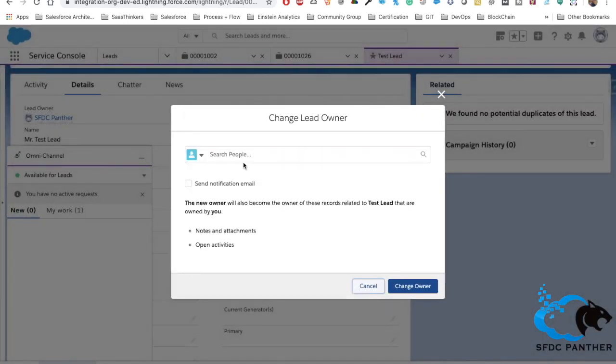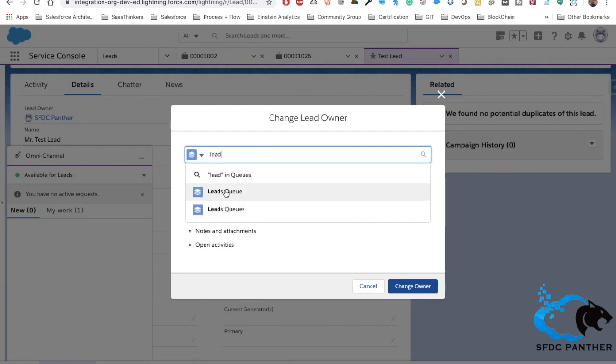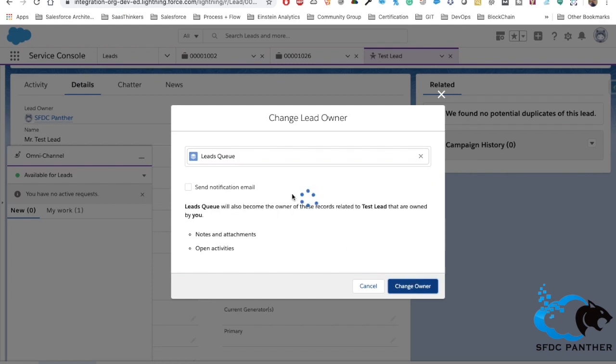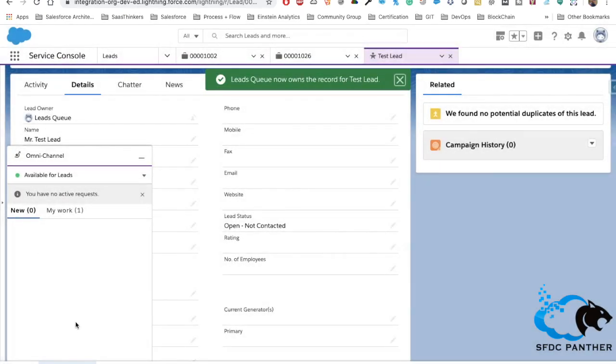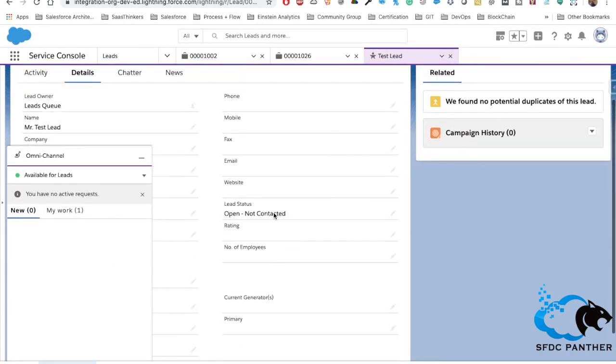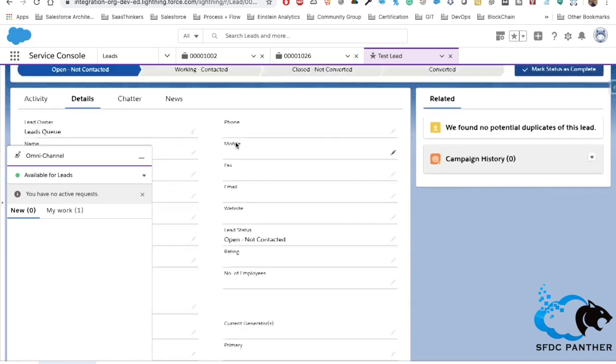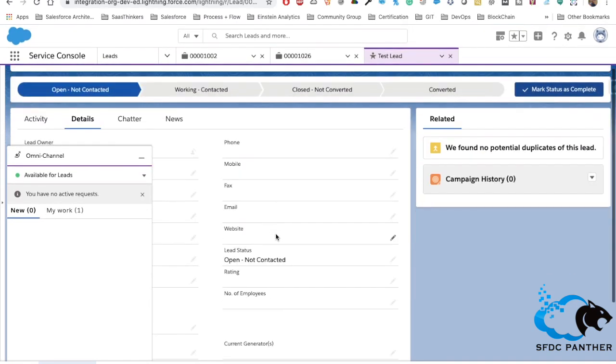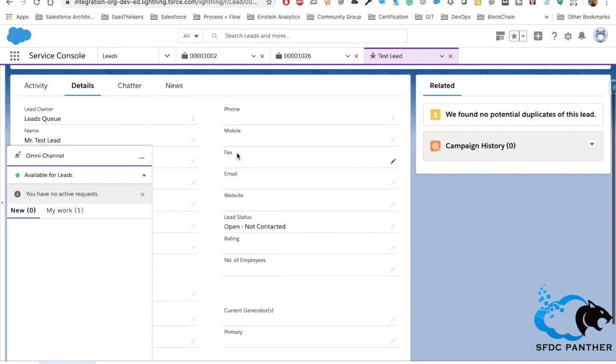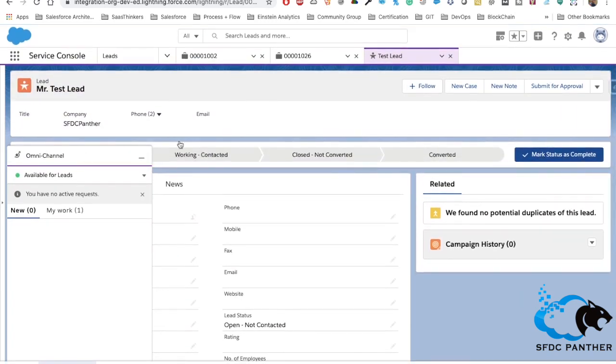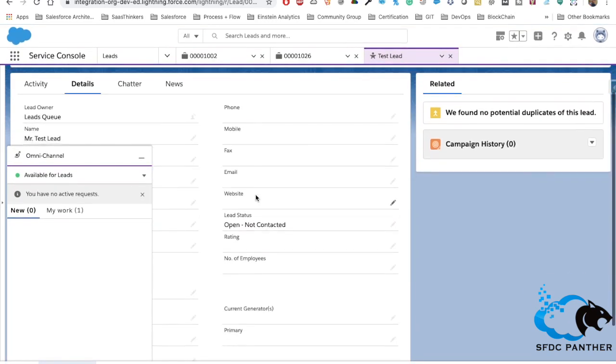Change the owner to the leads queue, and then this time we should be able to see the pop-up for the Omni-Channel. Okay, we are not able to see it. Yep, the reason is that we declined this work, so this work will not come to this agent again. So that is also one thing. If you have declined any work, then that work is not going to route to you by Omni-Channel.